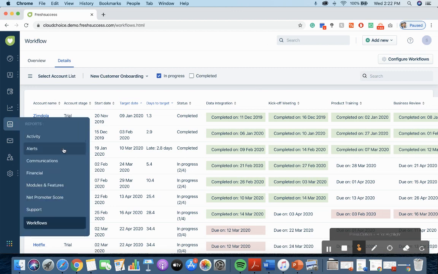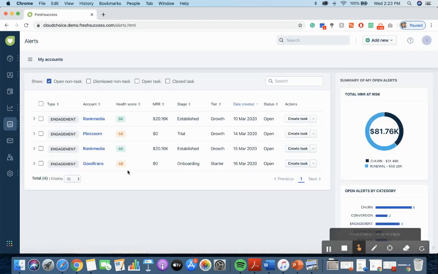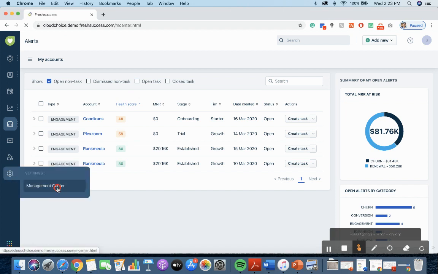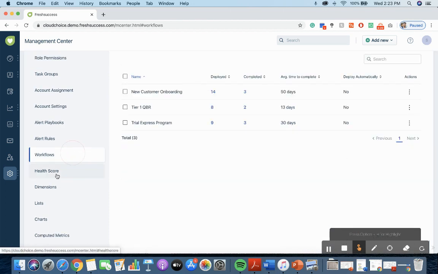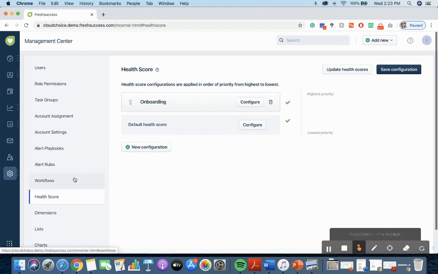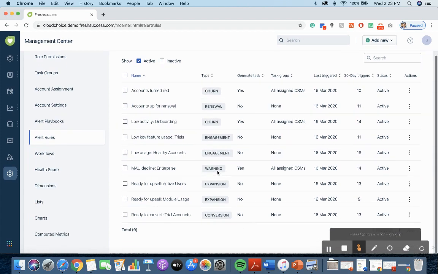Now, furthermore, when I spoke to you about alerts, the type of alerts that you are going to receive your way can also be configured, as with the health scores and all the other configurations. This can be done in the management center, where if you have the right roles and permissions, you will be able to configure your workflows, your health score, and your alert rules here as well. Now, you can see that there are certain types of alert rules that I have configured.